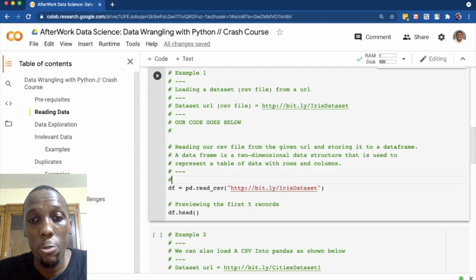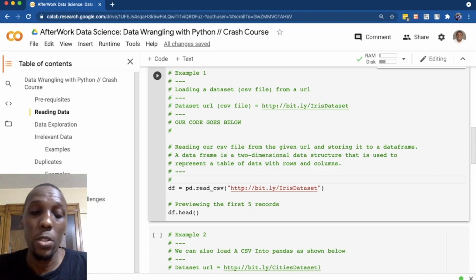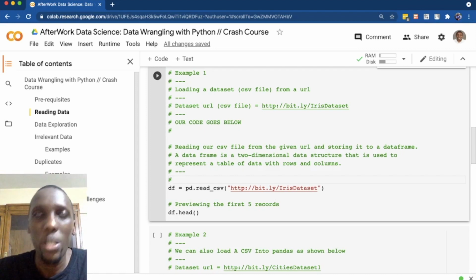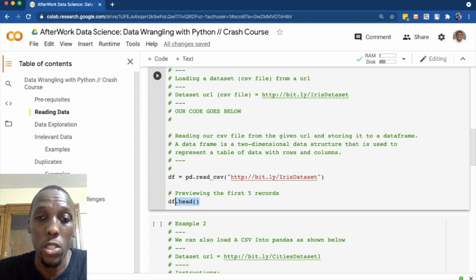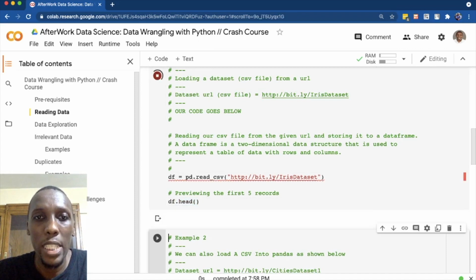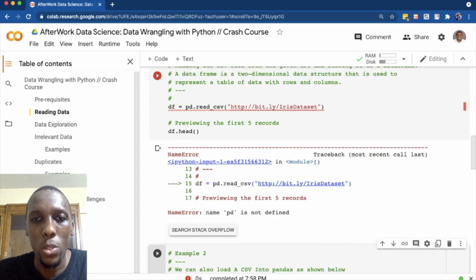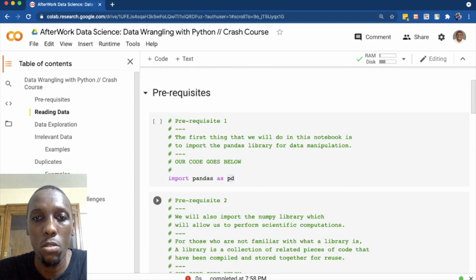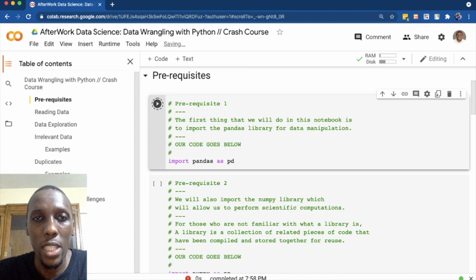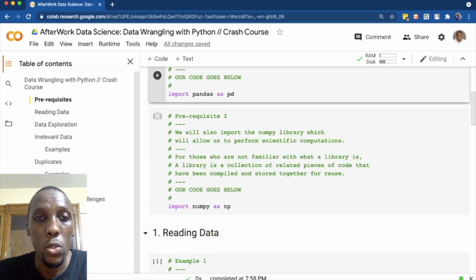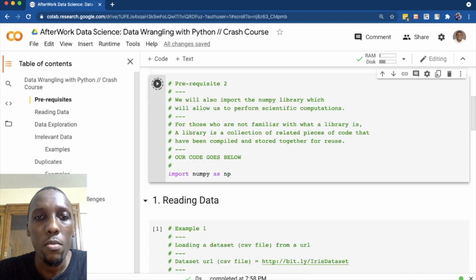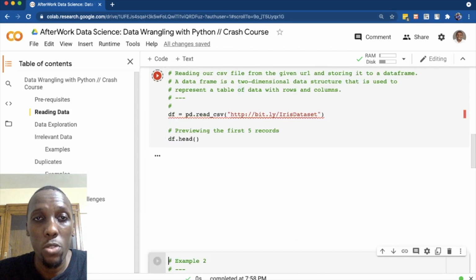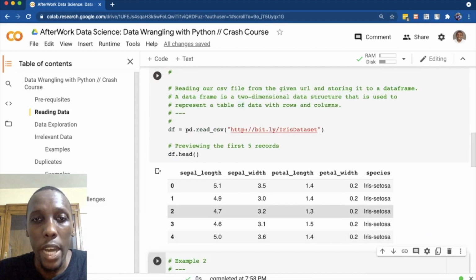Once we have read the CSV, we will store it in df, and then we can preview the first 5 records, just to make sure that we have actually been able to import that file. We can preview it using the .head function as shown here. So if I run this, I should be able to get, okay, all right. The problem here, if you get this error, it simply means that you need to import pandas. We haven't run these two cells, so run this cell to import pandas, and also run this to import numpy. Now if we run this cell, you should be able to see the first 5 records of our data set, which are as shown.